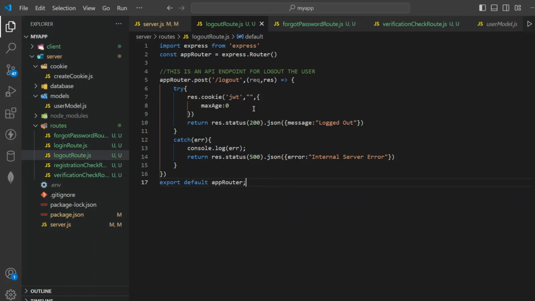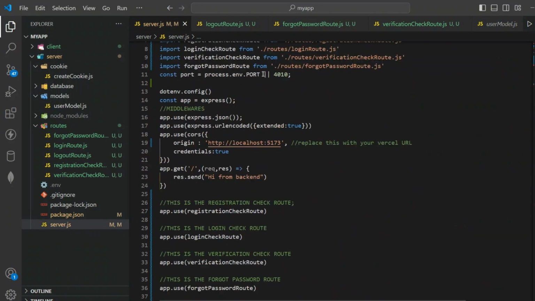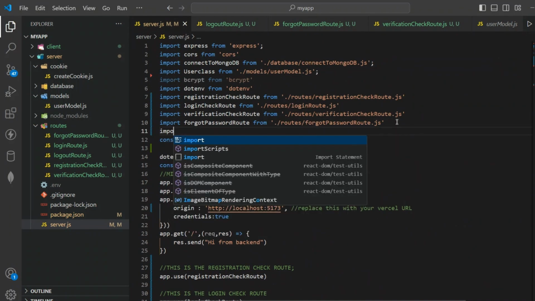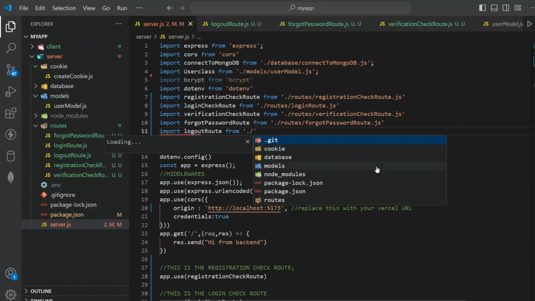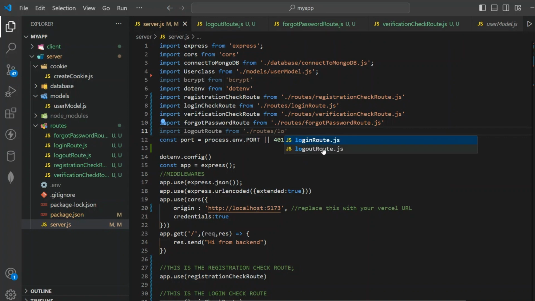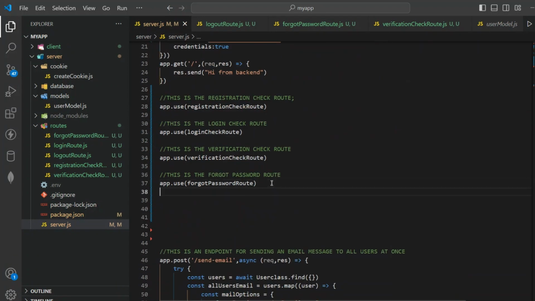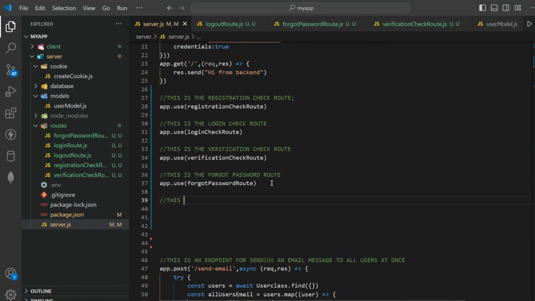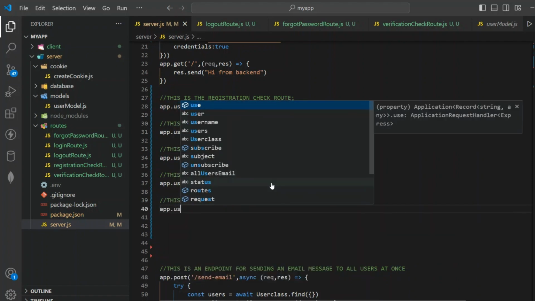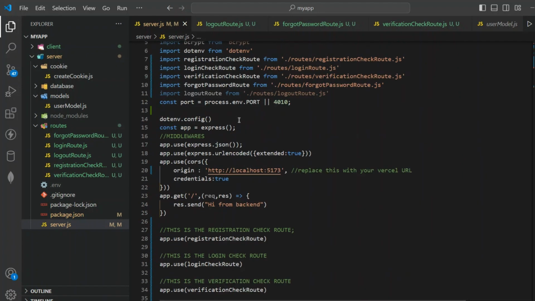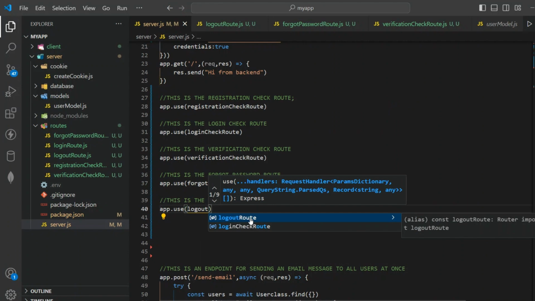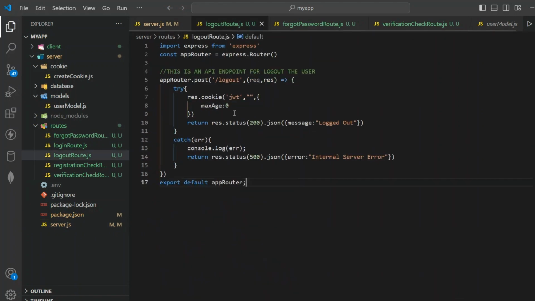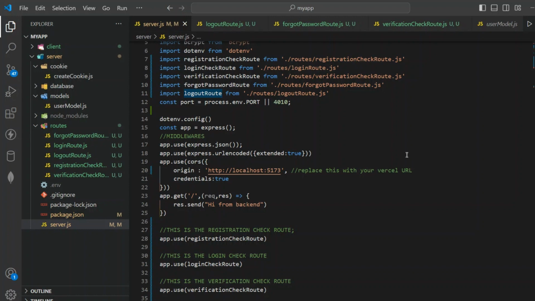Now we have to import this logoutRoute.js file inside our server.js file. So here I'm going to use import logoutRoute from our routes folder and then the logoutRoute.js file. Let's use this. Here I'm going to add a comment: this is the logout route. Now let's use app.use and then this logoutRoute. Now this logout route is successfully accessible inside our server.js file.